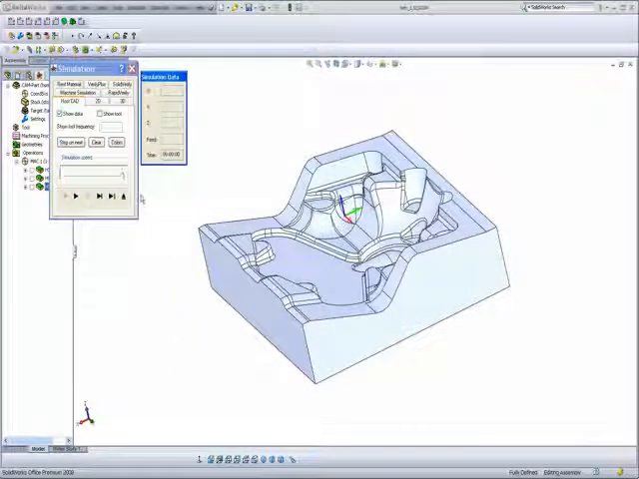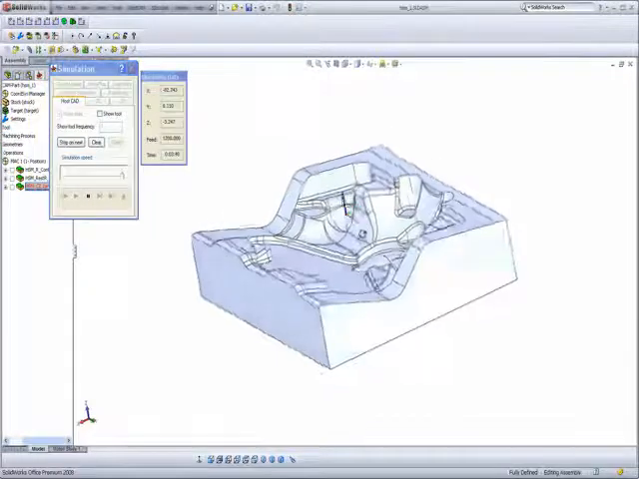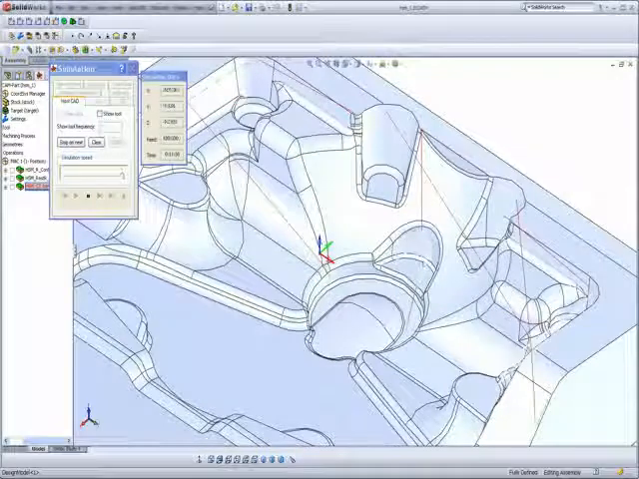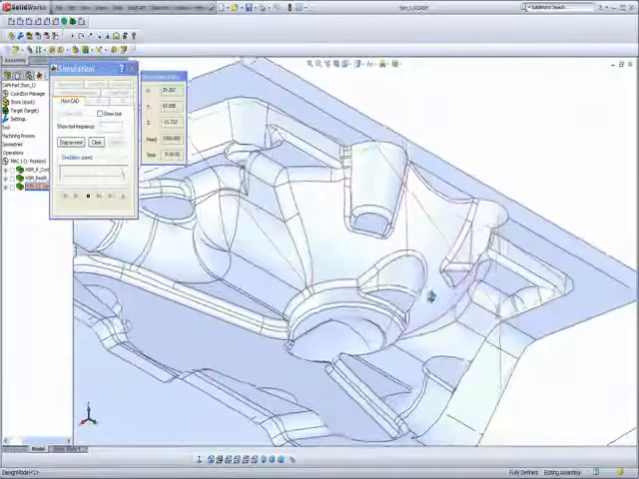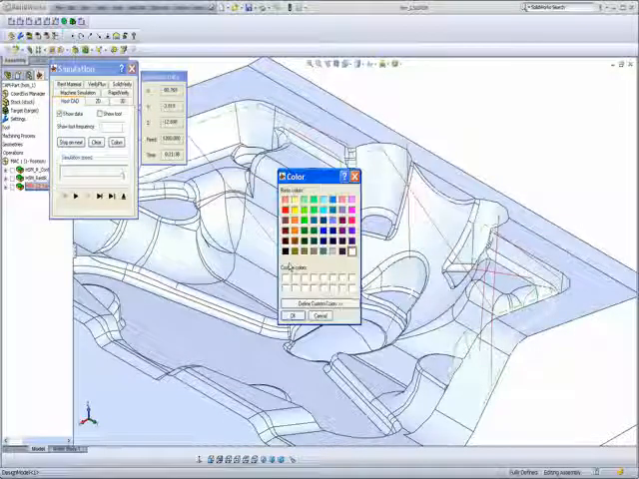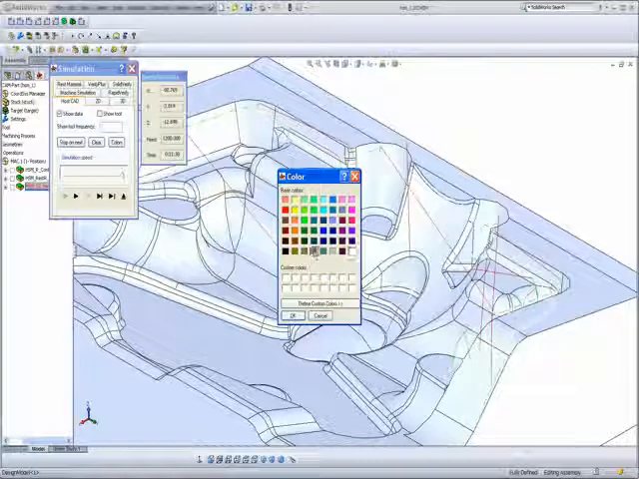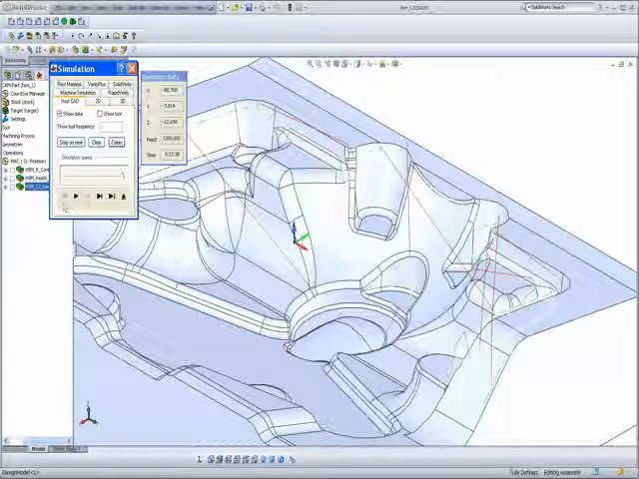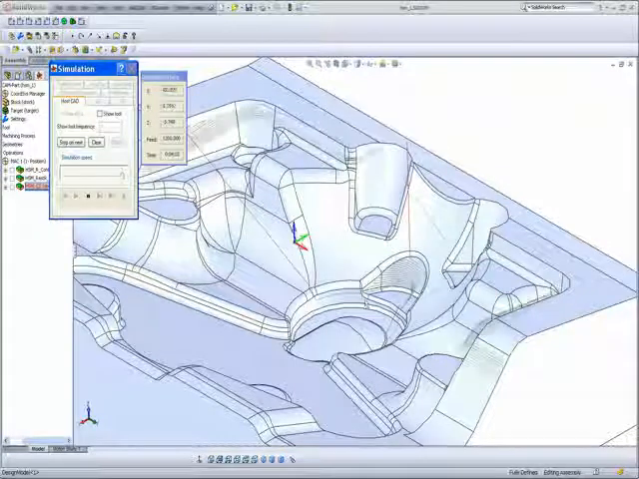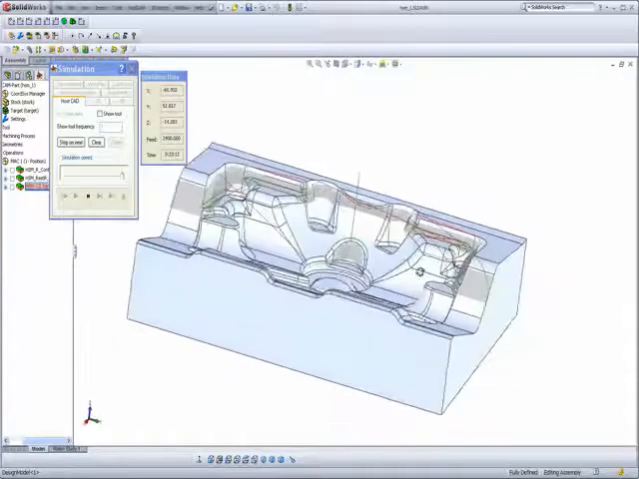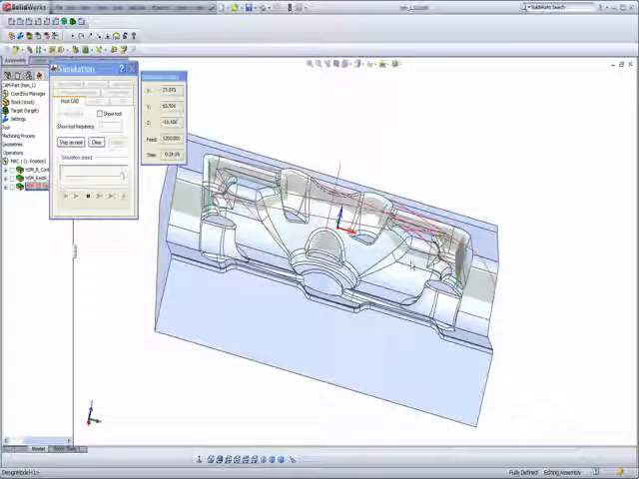And in our simulation, you'll note that the tool is working only on these walls over here, on the steeper walls. I can change the color also of the tool if it's not bright enough. I'll simply go to my tool and change it to a different color. And if I start my simulation again, we can see it a lot clearer now. And as you can see, it's working on these walls over here, and this area over here, all the way down.